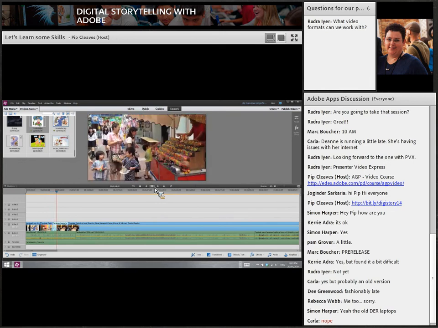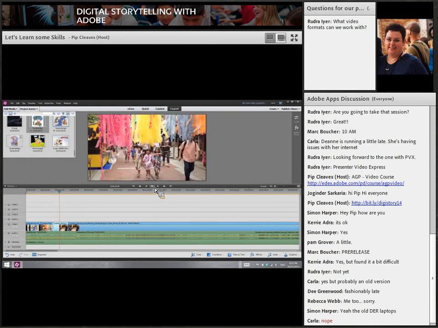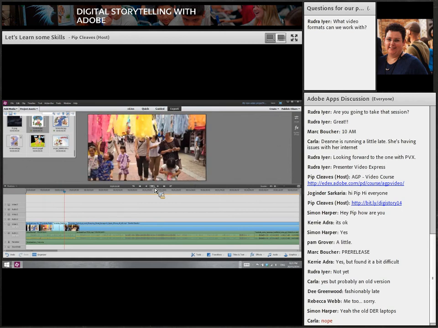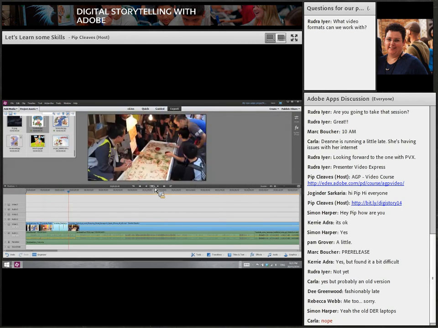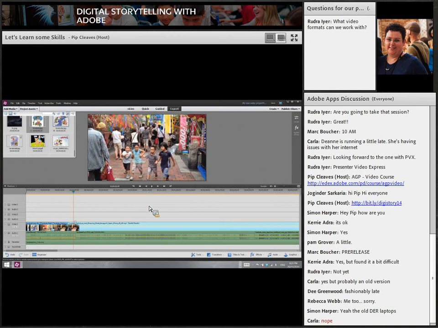See how they're all walking faster? Cool. And then it goes back to normal speed.